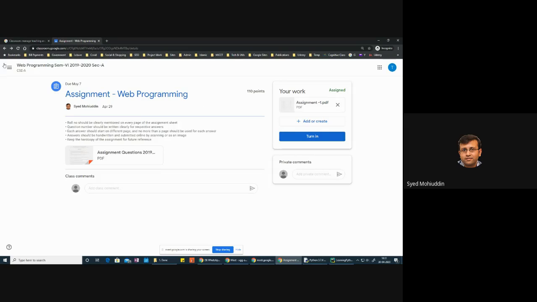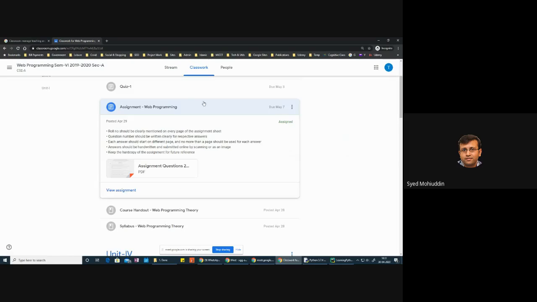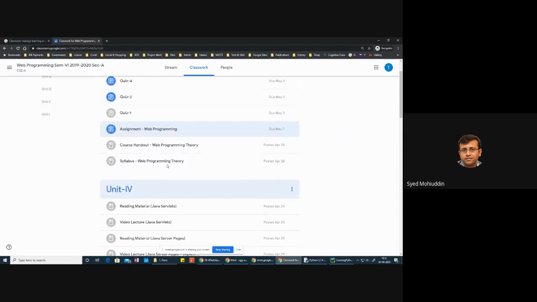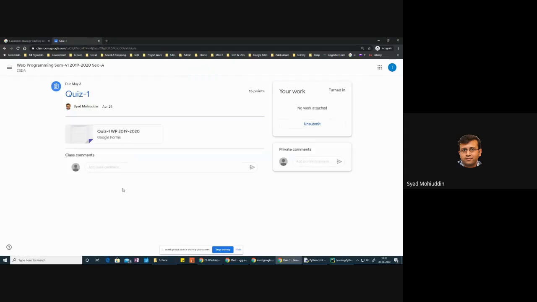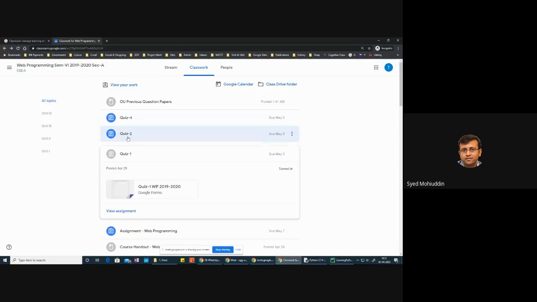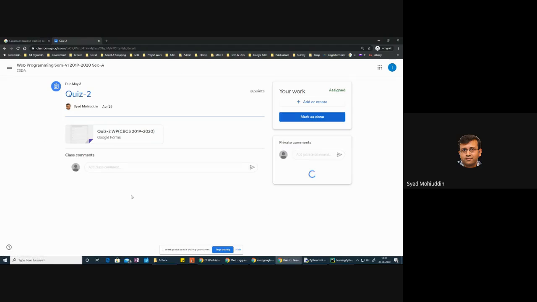Now the other thing is with respect to the quizzes. In the classwork, I have also put up quizzes. Now this is the quiz. Just click this quiz, let's say quiz 2. It says view assignment. You can click this one or you can click view this one, and then you will have this part. If you say mark done, doesn't matter, it will not be completed.